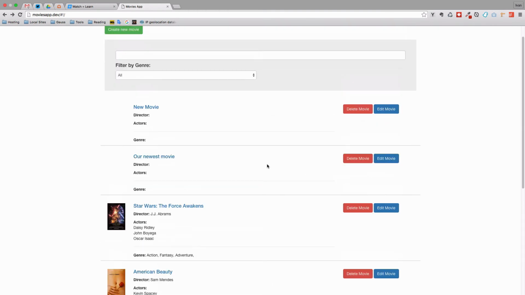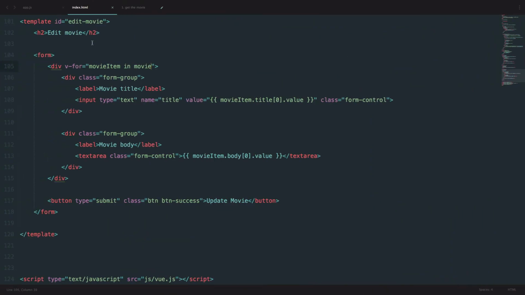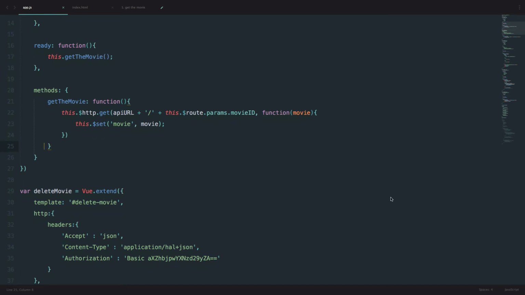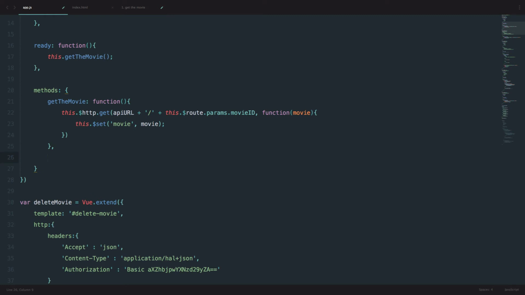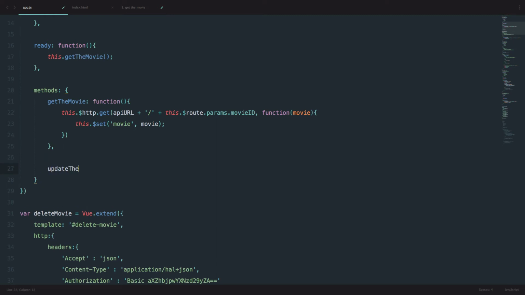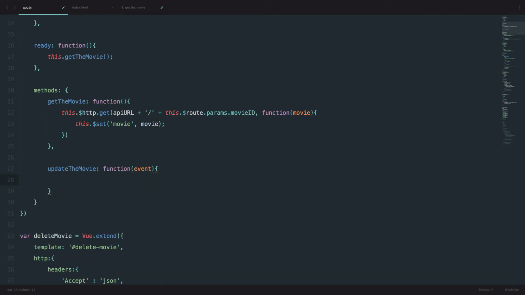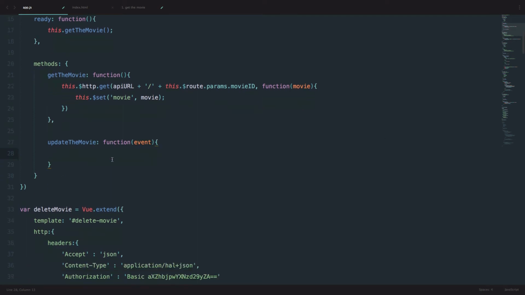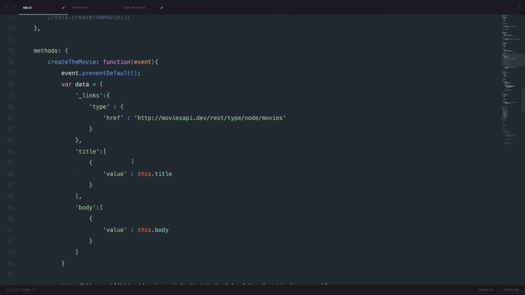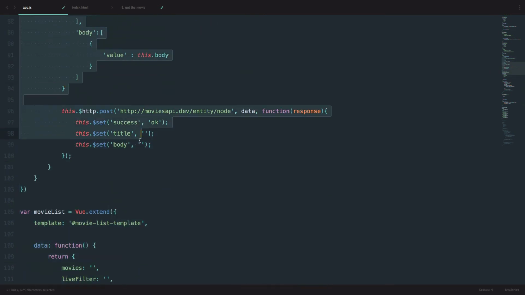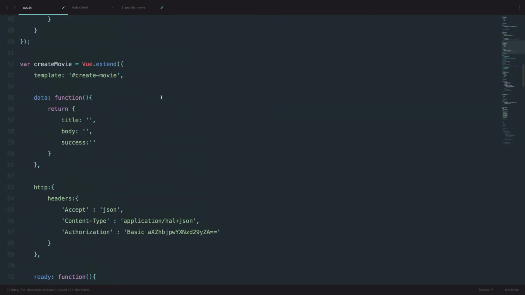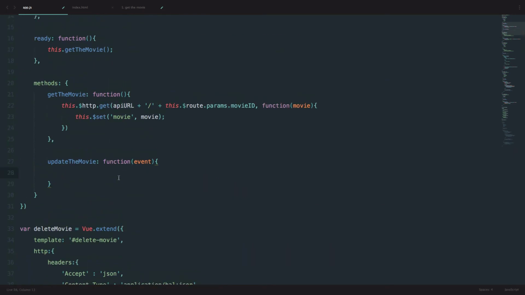Okay, so now that we got that set up, the next thing we need to do is make our update movie method. So let's create our method and we're going to call it update the movie. And we do just function event, so we are going to be receiving an event from it. If you think about it, updating the movie is very similar to creating a movie. So we just go to this create movie and copy everything from the create movie method, go up, and paste it in right here.